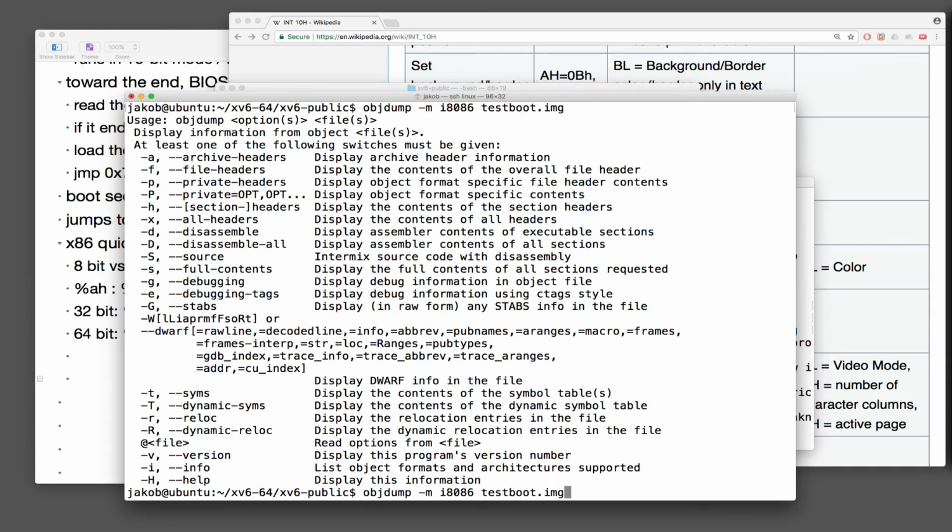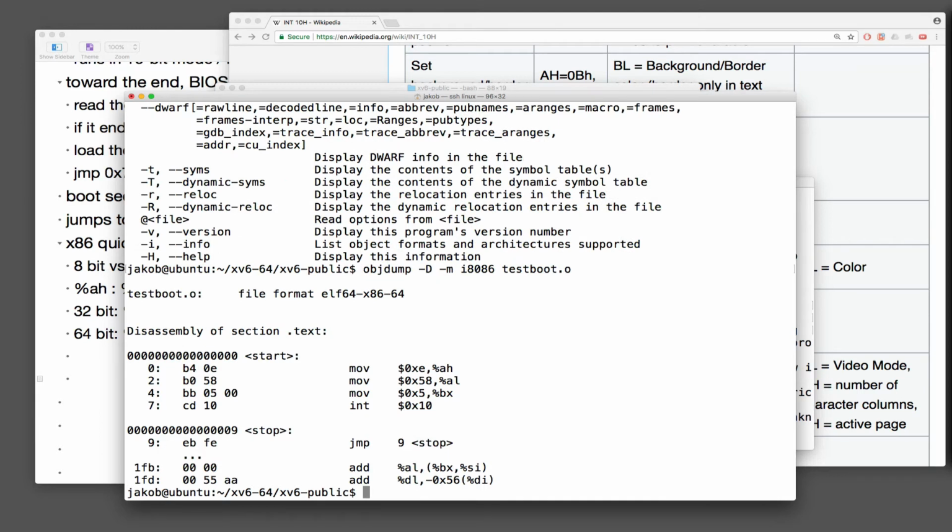Oop. And it was a bad one. Okay. -D. It's like that, wasn't it? Yeah. All right. So this looks good. Stop is at 9. Right, that's the label. So I'm jumping to 9. Okay, fine. So let's try running this.